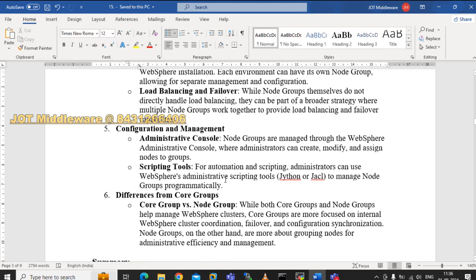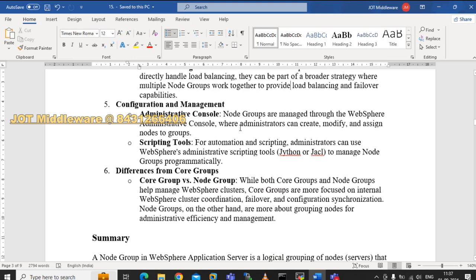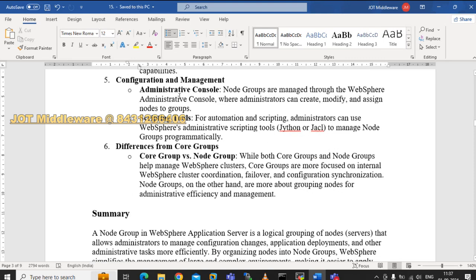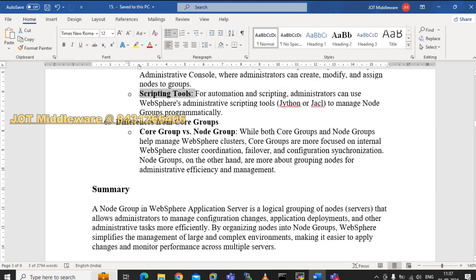Configuration management, it is everything about nodes, how the configuration works and what kind of role it plays. And you can use the admin console to create the node group configuration, or else scripting tools. And this is very important.